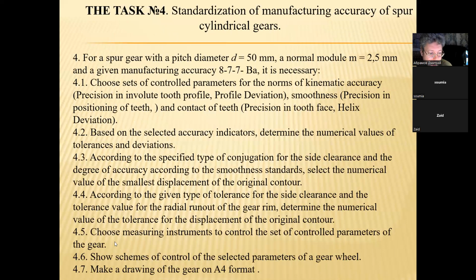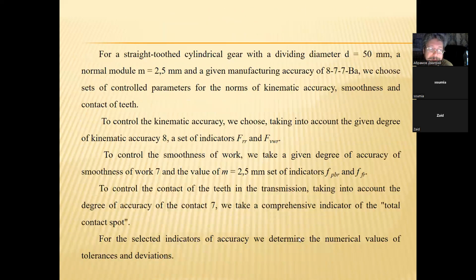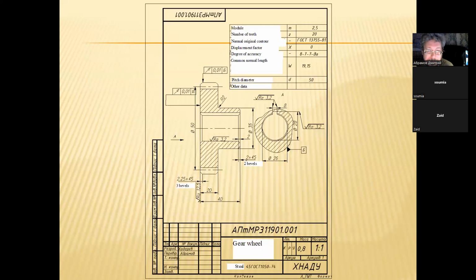And we show the schemes of control of the selected parameters, as we will do. And the last, 4.7: make a drawing of the gear on A4 format. The drawing of the gear on A4 format.